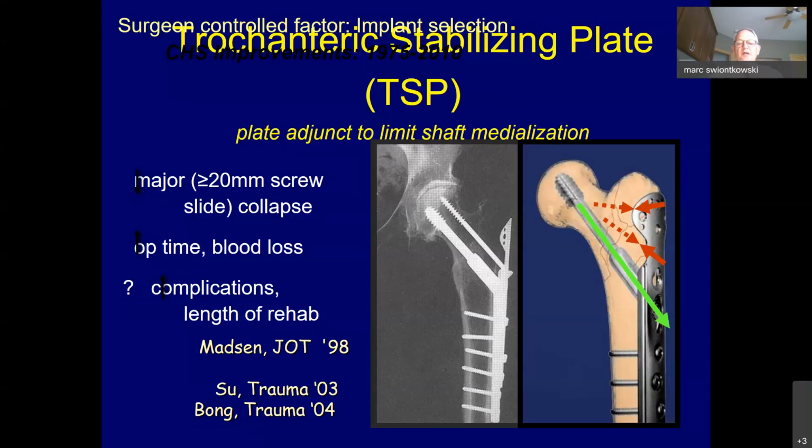So it can be applied once the sliding hip screw is placed and you've slid the side plate over, then you snap this on to the side plate and then place your side plate screws.